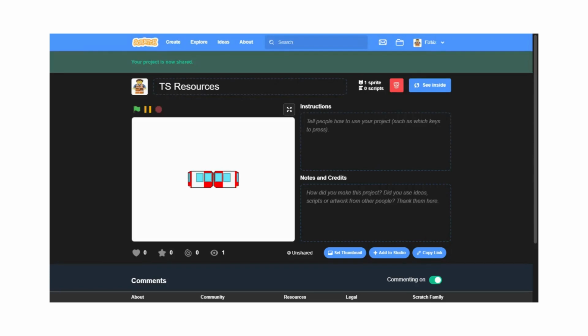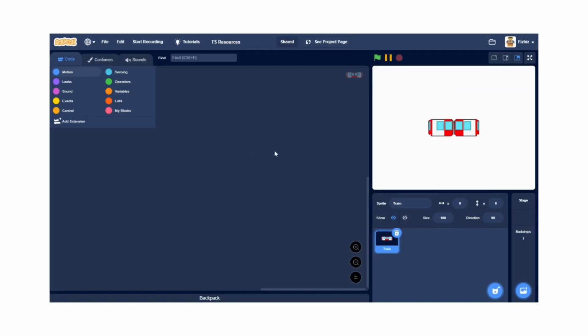So this is tutorial number 1, which should teach you about the sprites and the costumes required. First, you might need to remix my TS resources project. You can find a link to it in the description below.